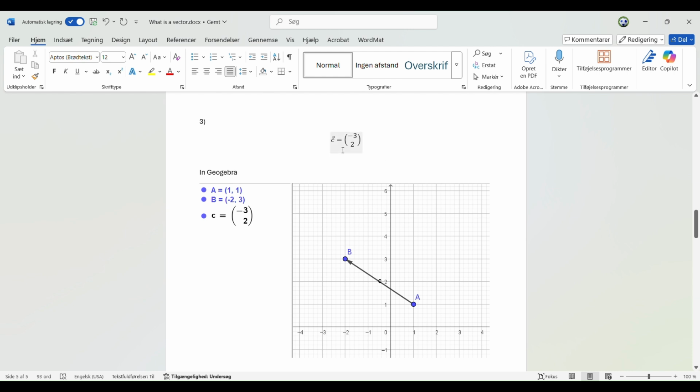Our third example is vector C with an x-coordinate of minus 3 and a y-coordinate of 2. That means if we start in the point A, we have to go 3 to the left and 2 up, and then we end up in the point B. So once again we have a vector or representative here with a length and an orientation from A to B.